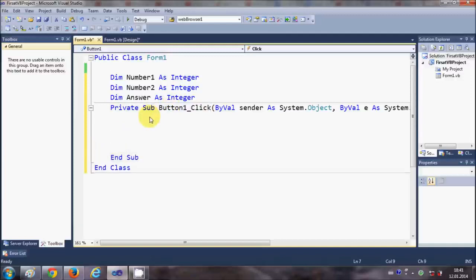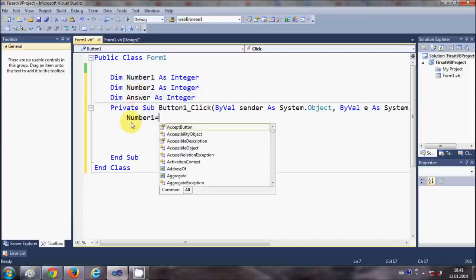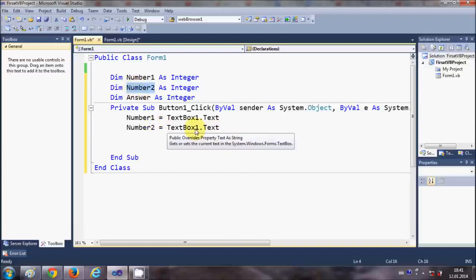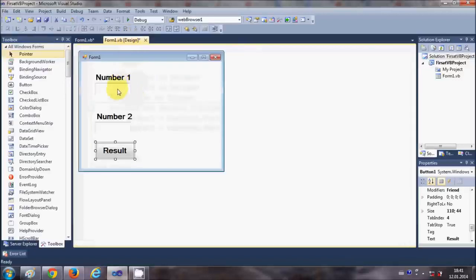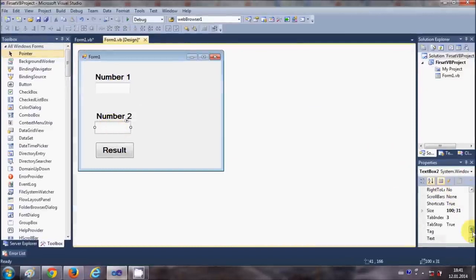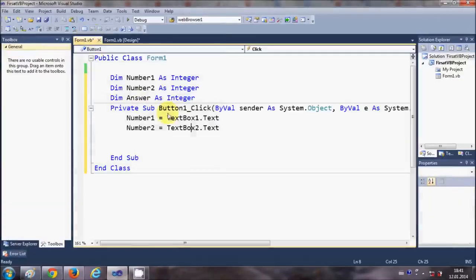Once this is done, in this button click event, I will write the code. Number 1 is equal to whatever we enter in the text box 1, so TextBox1.Text. In the same way, for the number 2 variable, this variable is equal to text box 2. These TextBox1 and TextBox2 are the names of these text boxes. You see here, TextBox1 and TextBox2, right? So this is this.